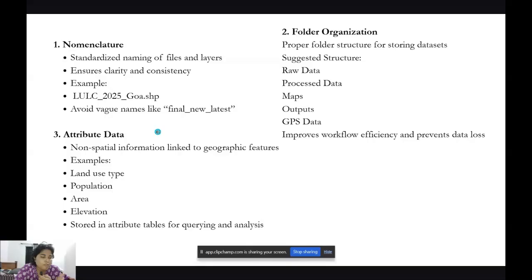Okay, just give me a thumbs up if you have understood the nomenclature precaution. Okay, so always follow this.